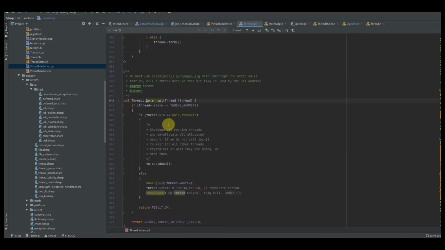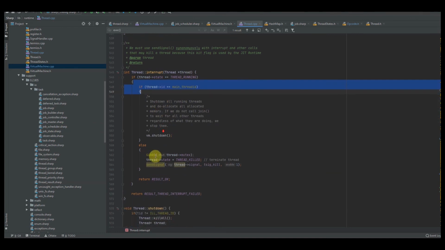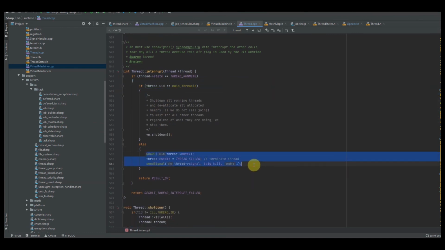So what this does is it returns a result. Now, what this function does is a bit interesting. I actually think the Dalvik VM does this as well. Basically, if you interrupt the main thread, that's the same thing as shutting down the entire platform. Otherwise, we're going to just administer the interrupt for that specific thread.